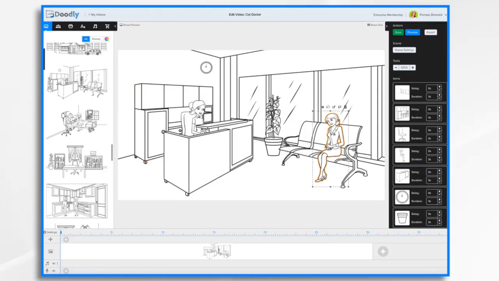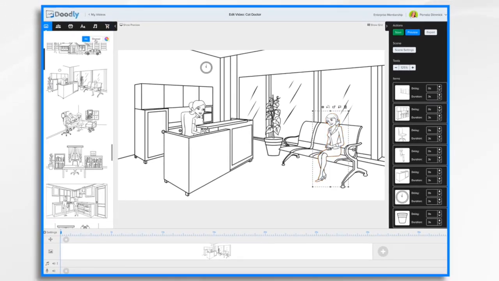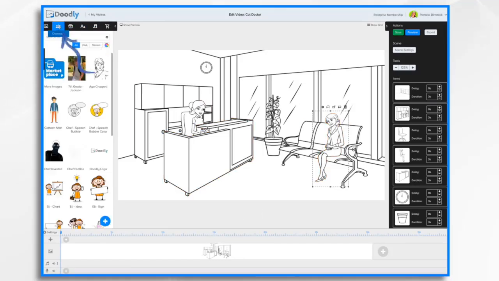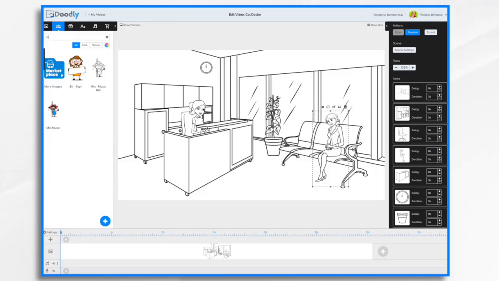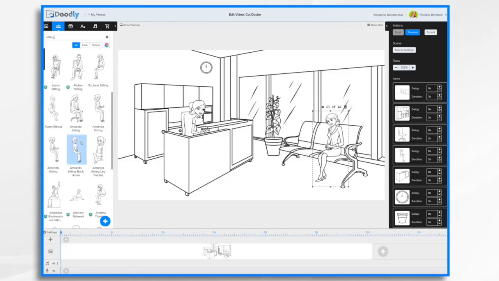And then if you want to replace a character, you can either just go ahead and delete the object by clicking the delete can, or you can just select the person or prop and replace them with someone else. So I'm going to go to characters, and I'm going to search for somebody that's sitting down by typing in the word sitting, and I get some options here.